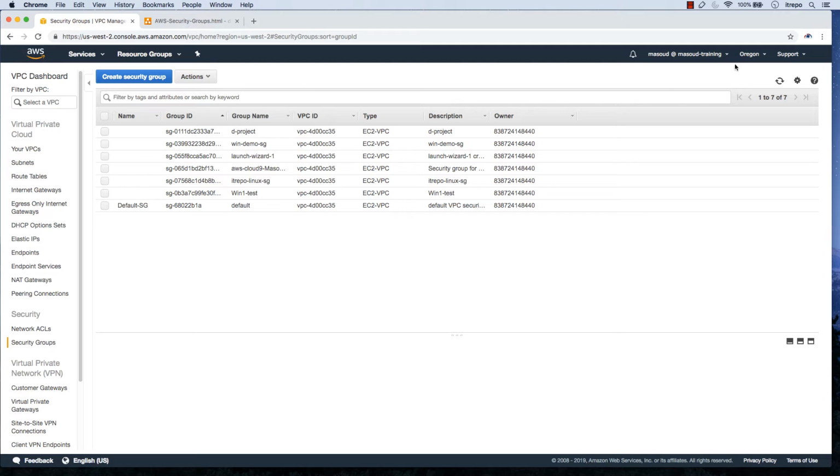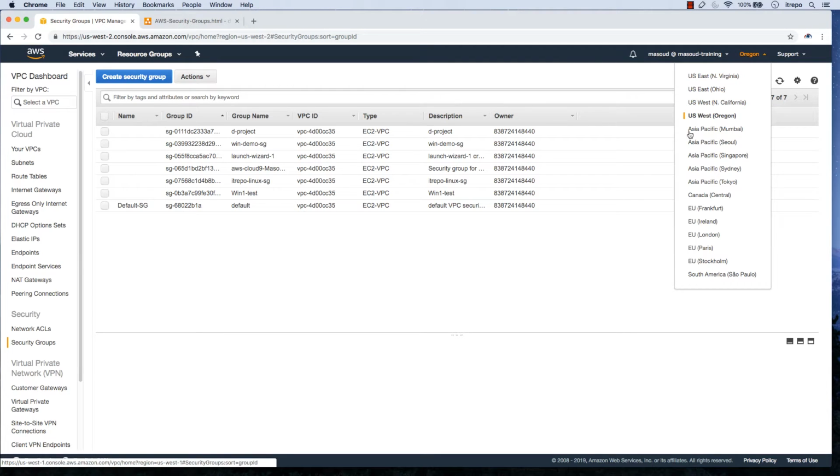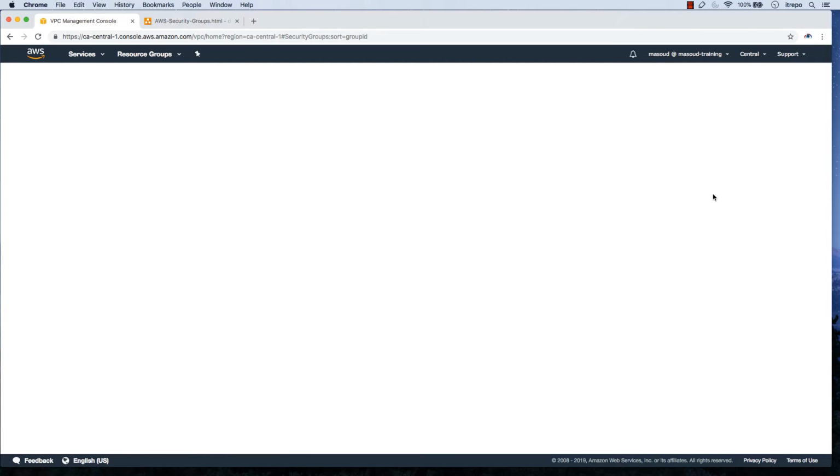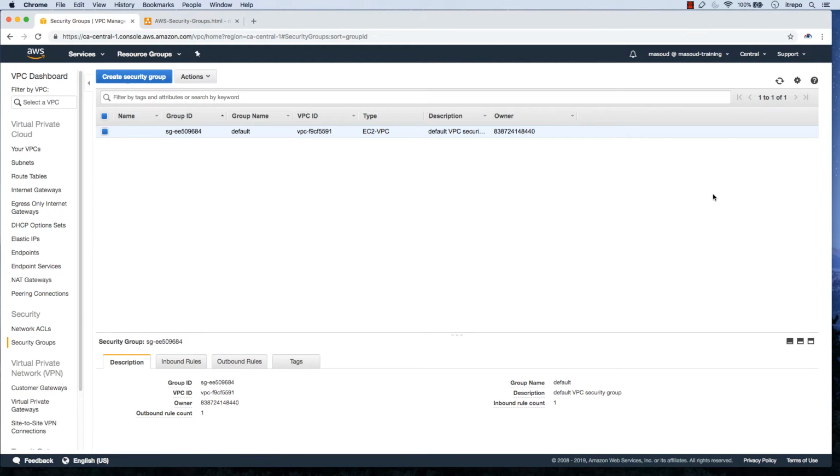So if I change my region, let's say I go to Canada, then you'll see that because I've never worked in the Canada region on this account, I just have one security group, and that's the default security group. So bear in mind that we have one default security group when we start using AWS or when we are creating a new VPC.